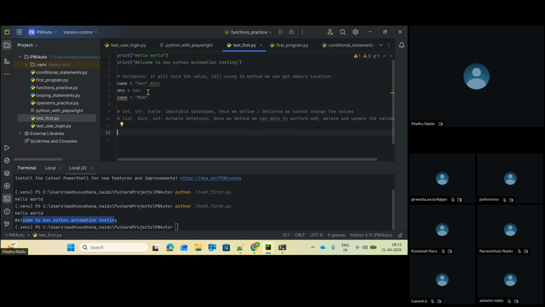So here we see name, string, integer, right? How can we declare a tuple? A tuple we can declare by using parentheses. Inside these parentheses, you can use any values. Okay, this is the tuple. Either it is a string, integer, anything you can use.